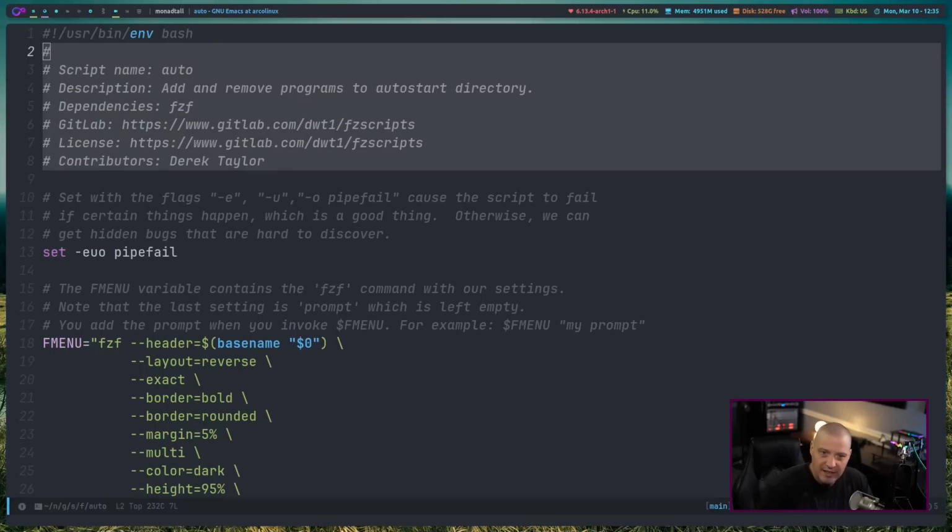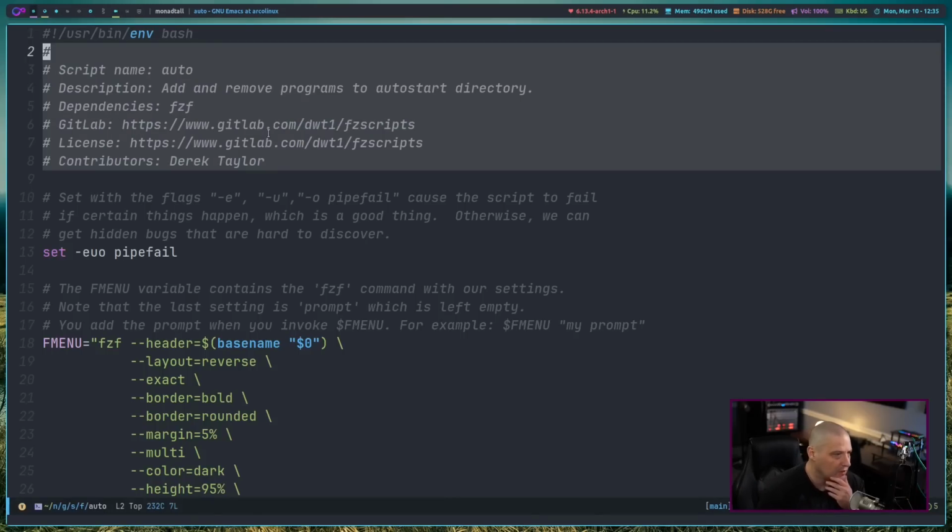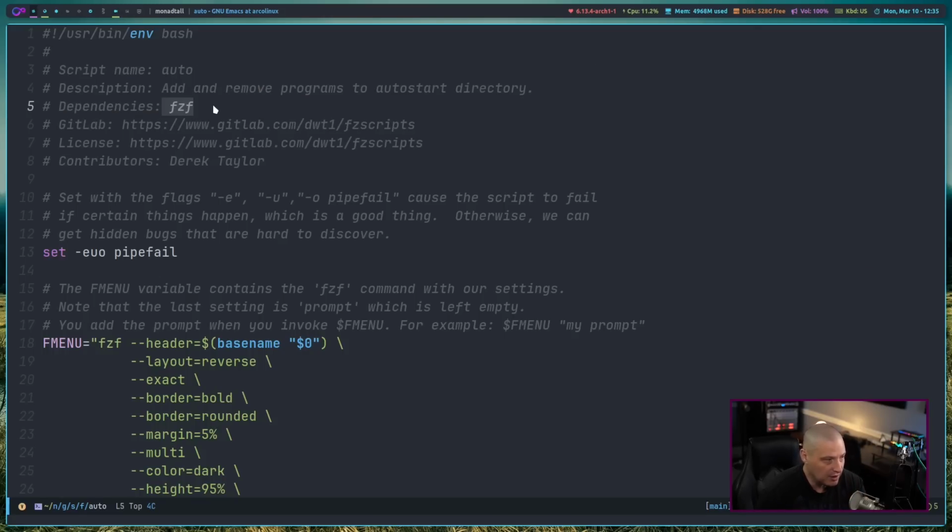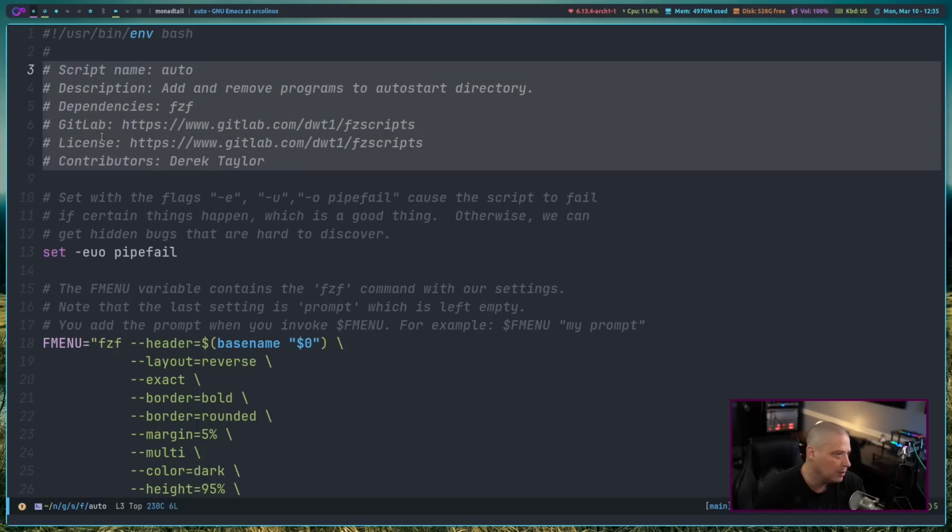When I push this to my GitLab, it's a little bit of a README, right? It tells you the name of the script. It tells you the description, what it does. It tells you the dependencies. This depends on FZF. It also depends on standard GNU coreutils, but that's going to typically be there, so I'm not going to list that as a dependency. It also tells you my GitLab, the location where to get the script.